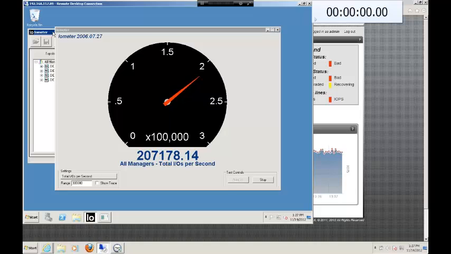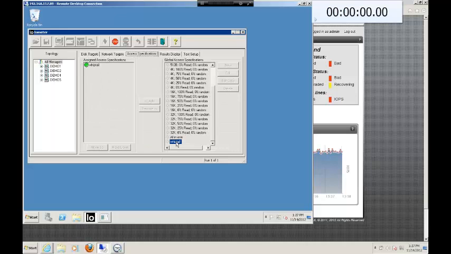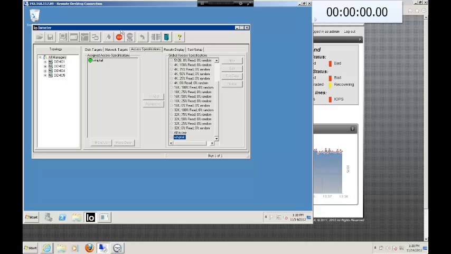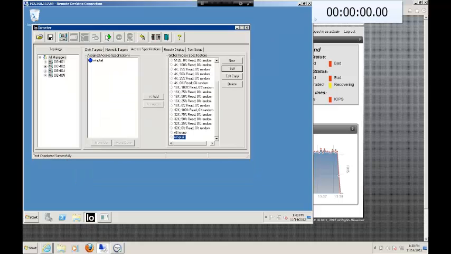Just to show you what kind of workload we're actually working with here, let me close this window really quick, and we'll go to the access specifications. For some reason, it looks like I can't edit this, so we'll stop it for a second. What I'm doing here is a 100% write operation. It's 100% 4K random writes, and I'm doing about 200,000 of those across the array that we've got in our lab. So I'm going to cancel here and start that back up again.